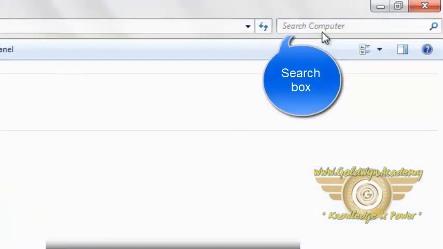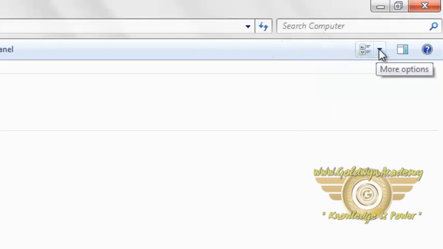This is a search box which is used to search any file or folder. This shows different styles of icons.